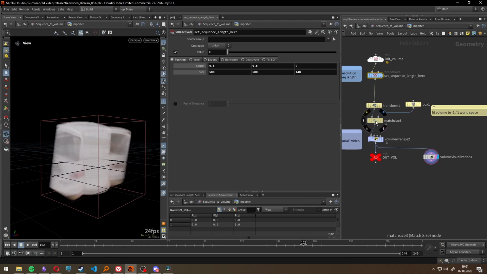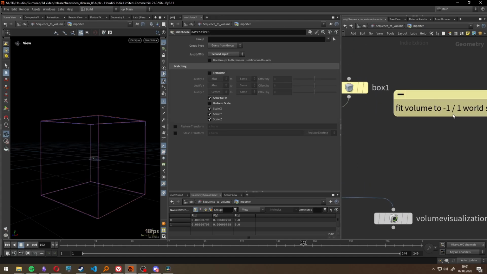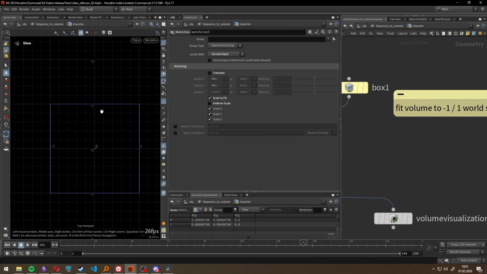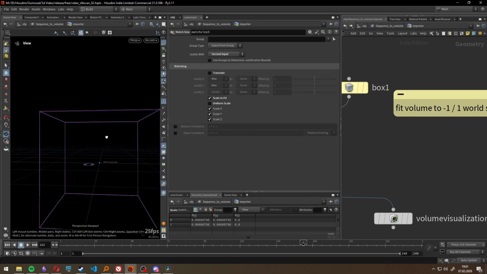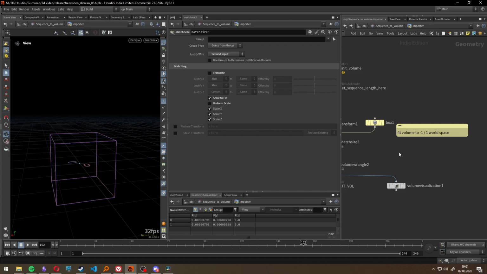We then fit the volume to -1 world space. As you can see here, -1 1 -1 1. And that just makes it a lot easier to read out the data later on.